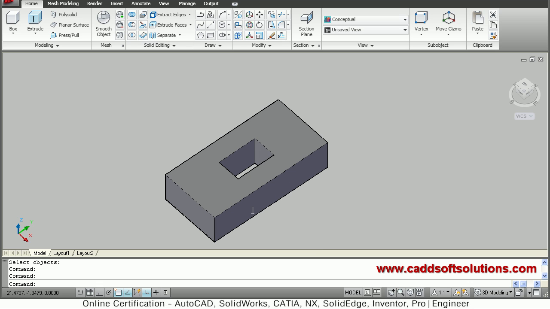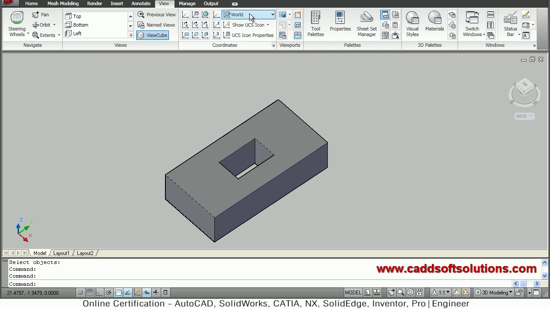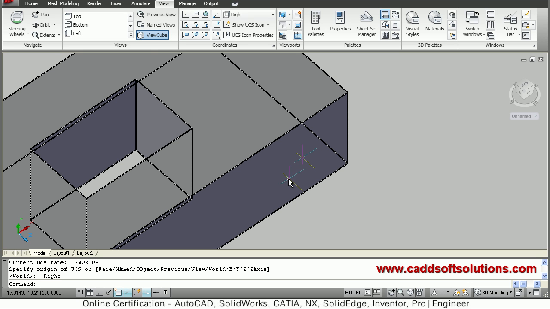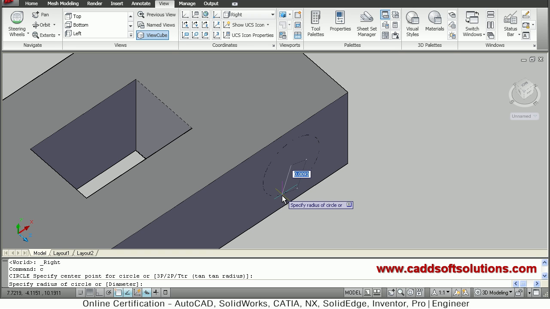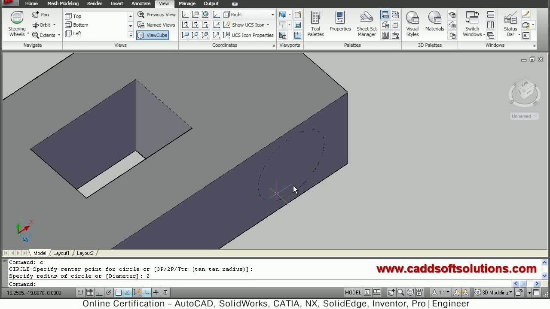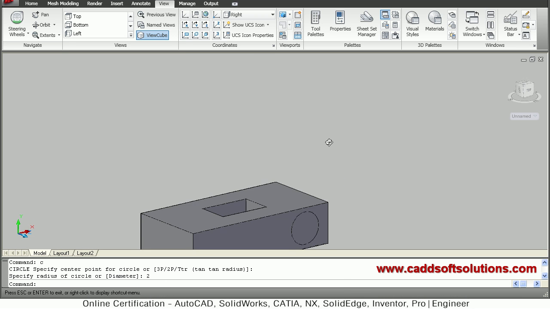Suppose now we drew all the things on the XY plane and we extruded in the Z direction. Suppose I want to work on another surface, then you have to go to view and you have to change the UCS. Click on the view panel, then select here. Suppose I want to work on the right plane, so I will say here right, and here I can create any object on this surface. Suppose I want to create a circle, so I will give C as a shortcut, and I want to create a circle here, then give the radius of 2. So this circle has been created on this surface.